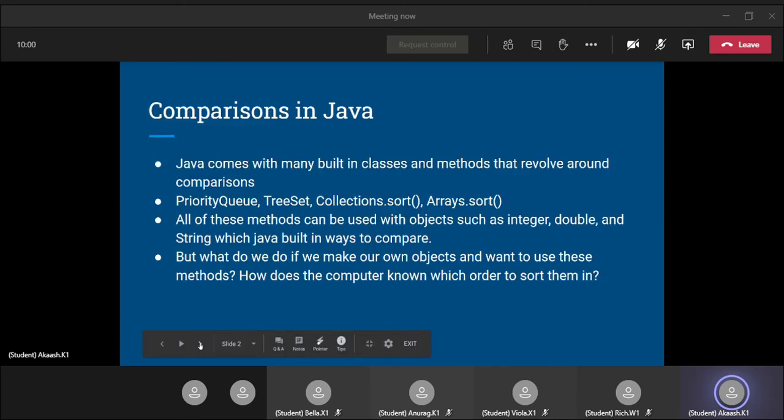Okay, so starting with comparable and comparator. In Java, we often have to make comparisons, and Java comes with many built-in classes and methods that revolve around comparisons. Some examples, which you might not have been exposed to yet but probably will eventually, are priority queue and tree set, but also ones you have been exposed to that Rich used, collections.sort and arrays.sort. Both of these sort the array based on some value. When you use arrays.sort on an integer array, it sorts it in ascending order, 1, 2, 3, 4. If you use arrays.sort on a string array, it sorts it alphabetically, A, B, C, D, E, F, G.